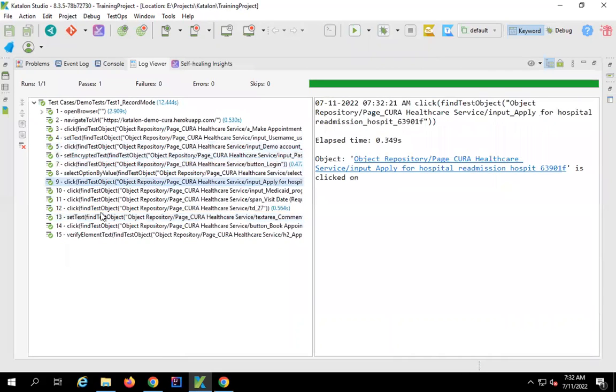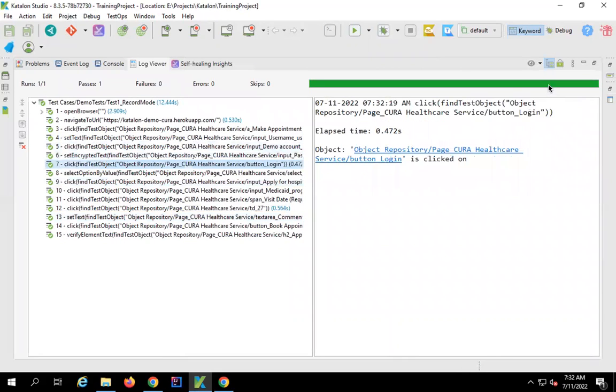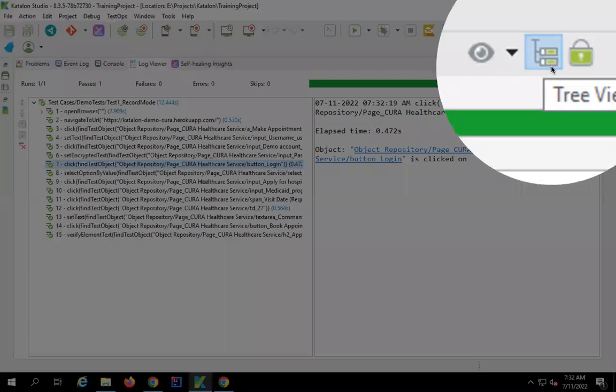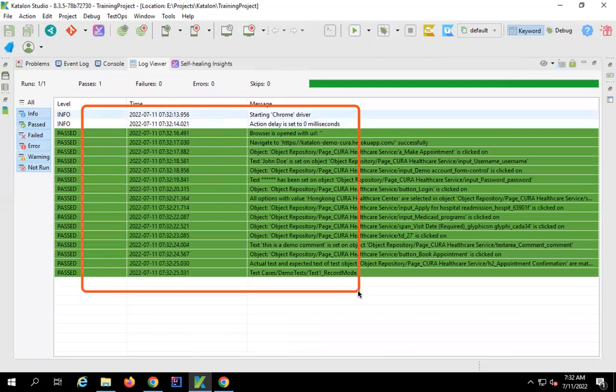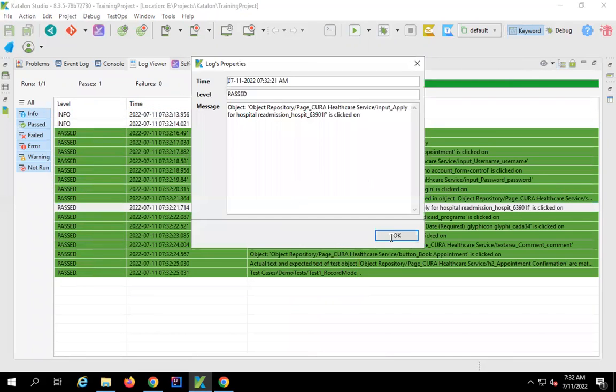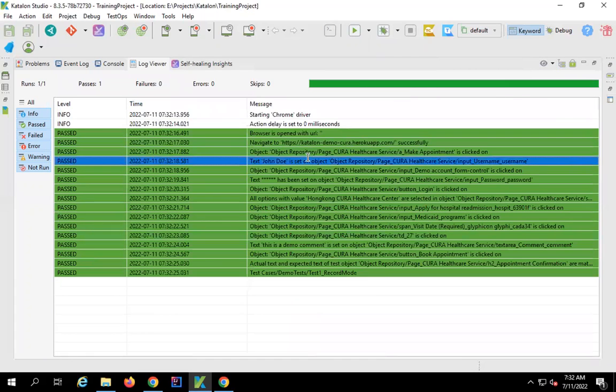Here you can click on any of the steps and see the details. If you want to disable the tree view and look at a tabular view of the logs, you can go here. You can see here it says tree view. You can click here, it will disable tree view and you can see the tabular view here. So you can again click on any of the steps and you can see the details.